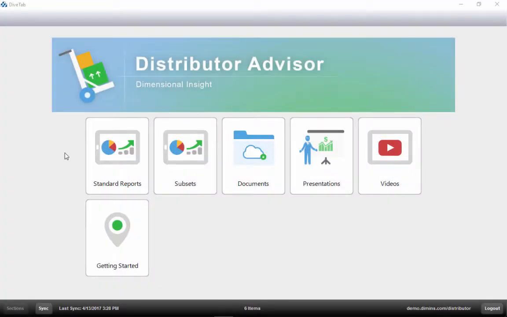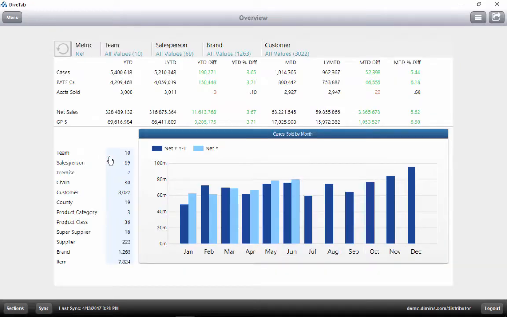The Distributor Advisor, built using Dimensional Insight's Dive Tab technology, allows a distributor to see all the information they need to run their business, analyze it, and focus on what's important so they can make critical decisions. Clicking on the Standard Reports button opens a dashboard with all our company's business represented.